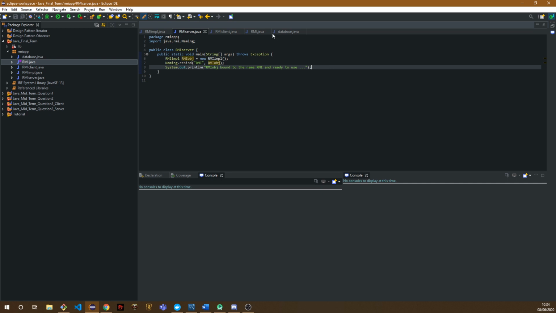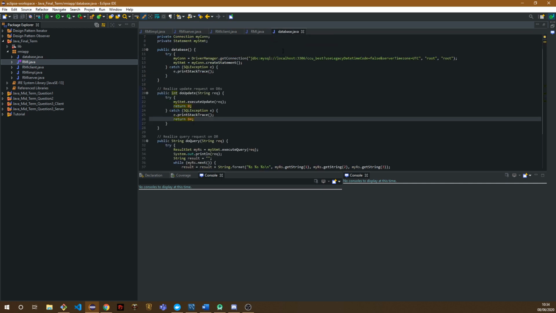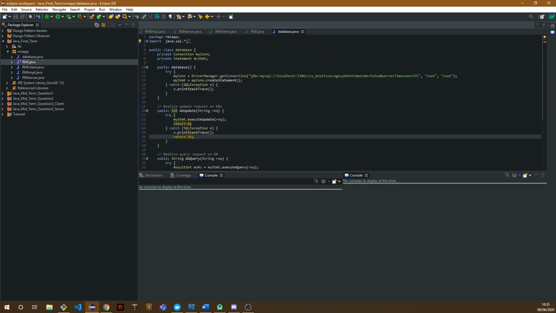And so for the database object, basically, it's the object to handle the interaction with the database. So for the constructor, first we have the connection attribute and the statement attribute. When we create the database, we create the connection, using the localhost, since the database will be on the localhost. And we create the statements from the connection.